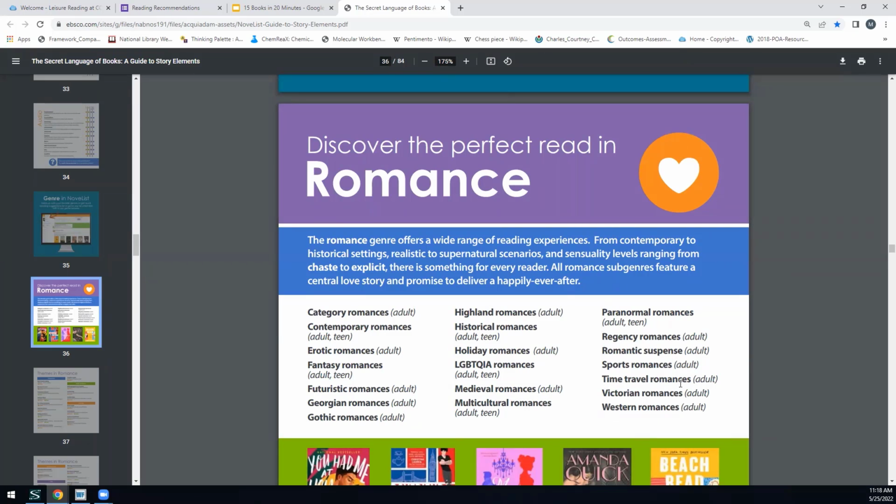Notice here, time travel romances, holiday romances, Western romances. You might love romances, and that's great. You can search very broadly for that genre. But if you are maybe someone who prefers to read much more specific things, maybe you only really like holiday romances, that's okay too. You can search NoveListPlus with those field codes, searching very specifically.